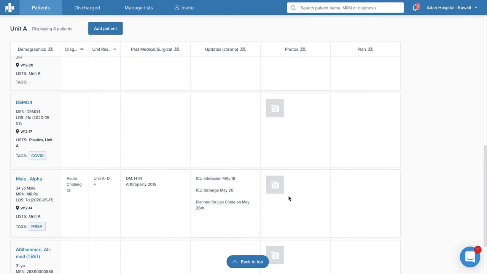If it's a patient where images are pertinent, you could just click here and add the images, but for this case we won't. And for the plan, you would just have a brief line of what the plan is for this patient. Let's say his plan is to have a surgery on this date, and maybe we also want to send him with an outpatient consult for diabetes on discharge. This is something that we don't want to forget, so we'll put it here.